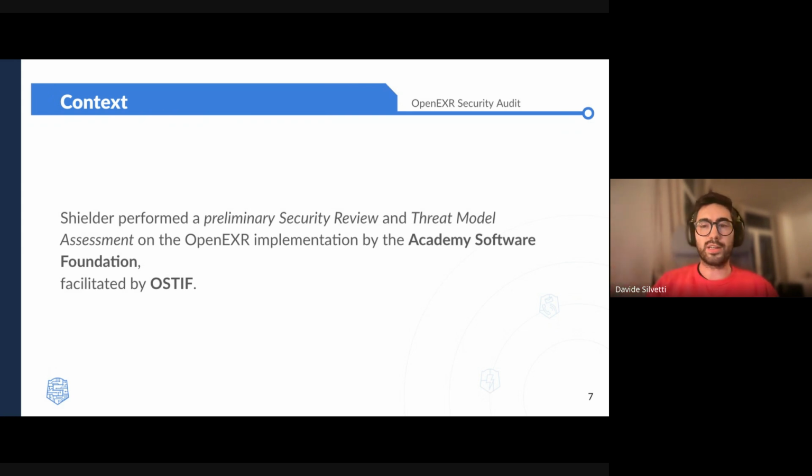And this is where Shielder comes into play. We were contacted by OSTIF to perform a preliminary security review and threat model analysis of the OpenEXR reference implementation. And what does preliminary security review mean? Basically, we had only a few days to get a general picture of the security posture of the project, understand if there are low-hanging bugs that could be fixed, and to later consider if a deeper security audit is maybe needed.